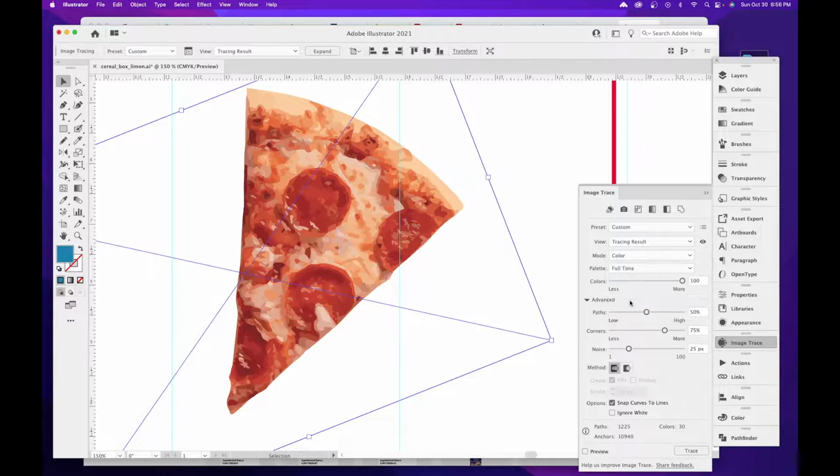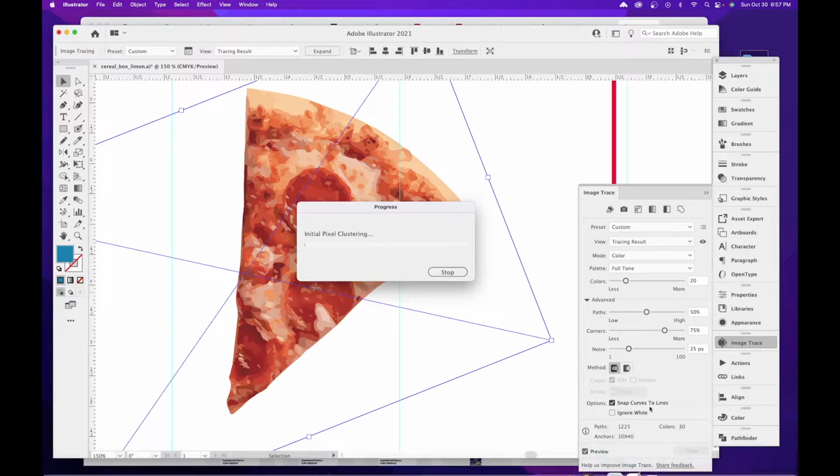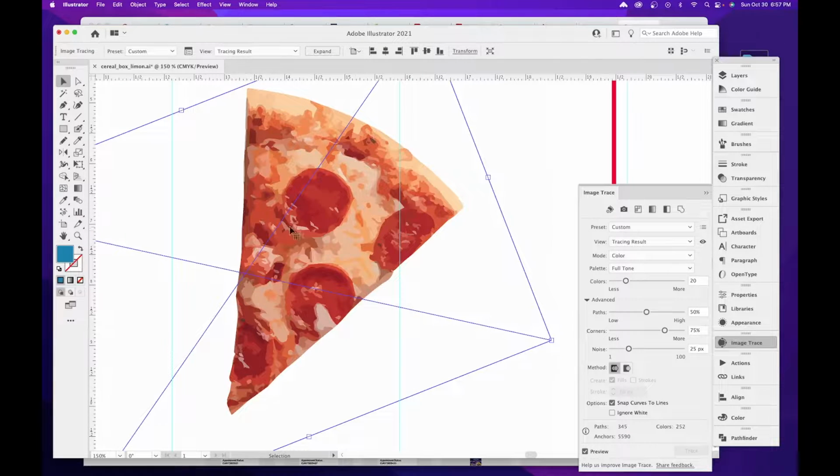And let's try full tone. Let's see what that looks like. Under colors, oh, that gives me 100, so that gives me a lot. So let's go back to 20 and see what that gives us. So let me turn on the preview. I turn off my preview so it's not doing all this live while I'm moving things, and once I have something set, then I can preview it. So I'm going to call that good.